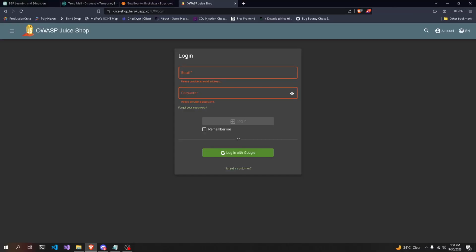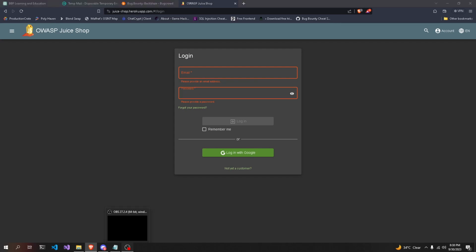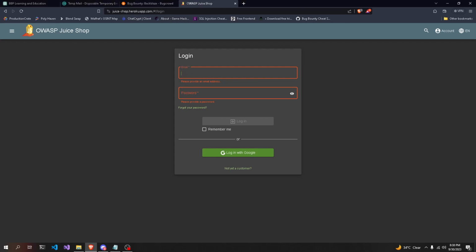Now in front of us we have a login form that uses an email and a password to authenticate us to the website. Now we don't have the email or the password to log in. Maybe we have the email but we don't have the password. So in this situation we can check if this is vulnerable to SQL injection.